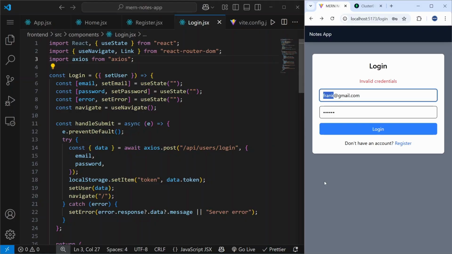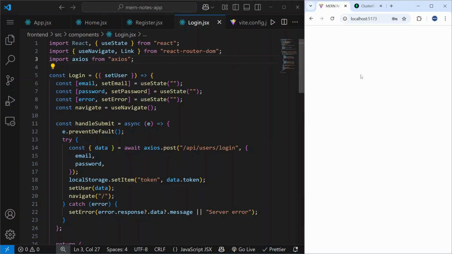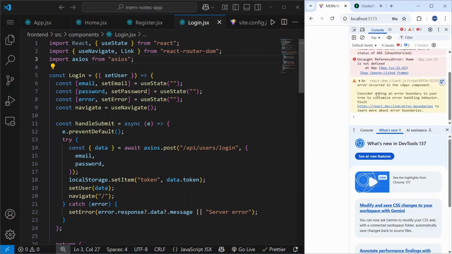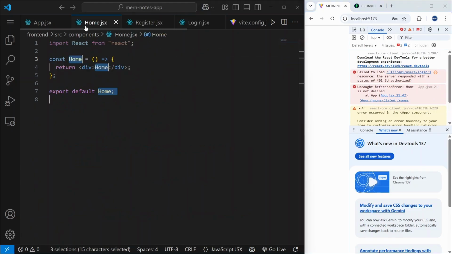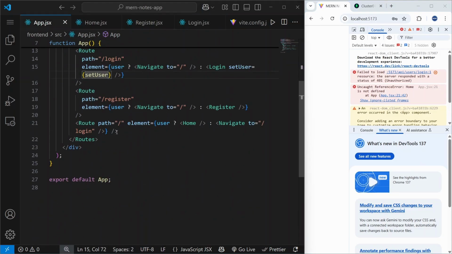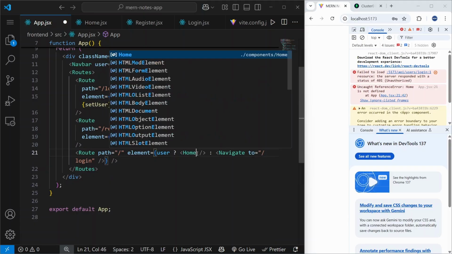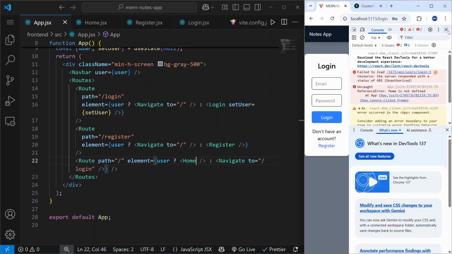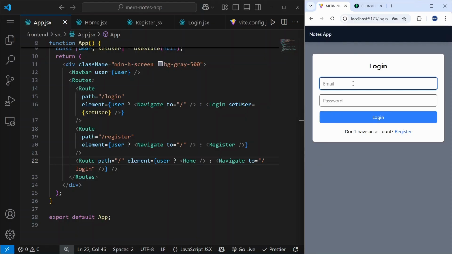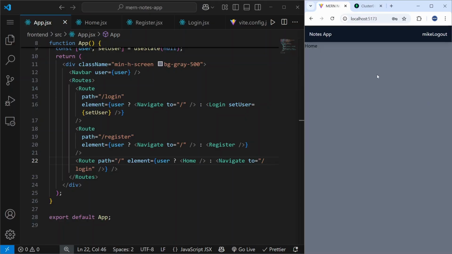Now let's try to log in as Mike. And now we are in the home page, but we have an error because home is not defined. So let's import home. Okay. So let's try one more time. I will say Mike gmail.com. Okay, and now as you can see, we are in the home page.